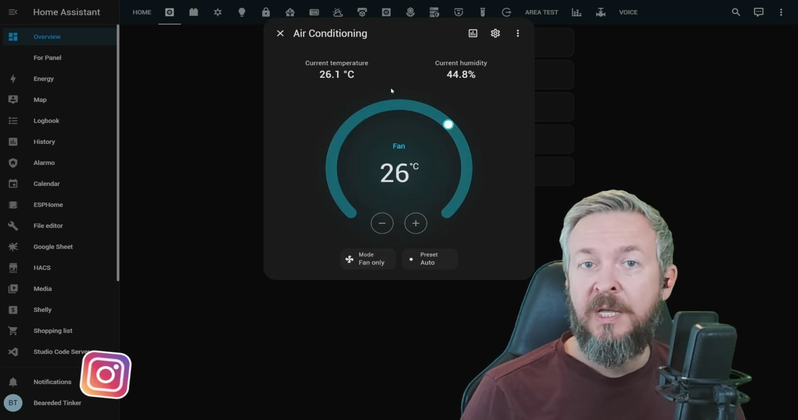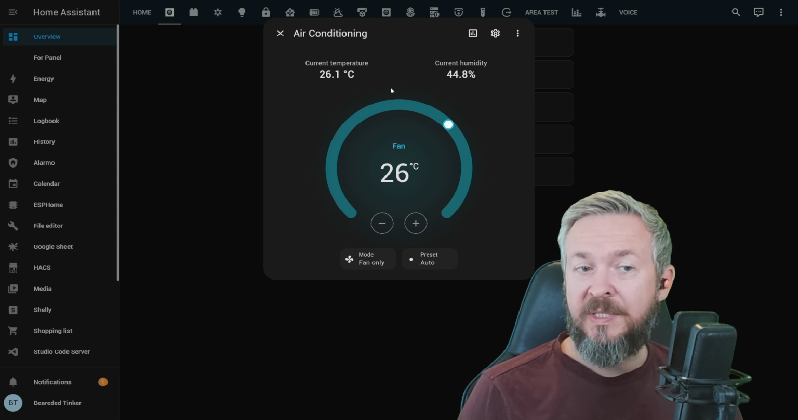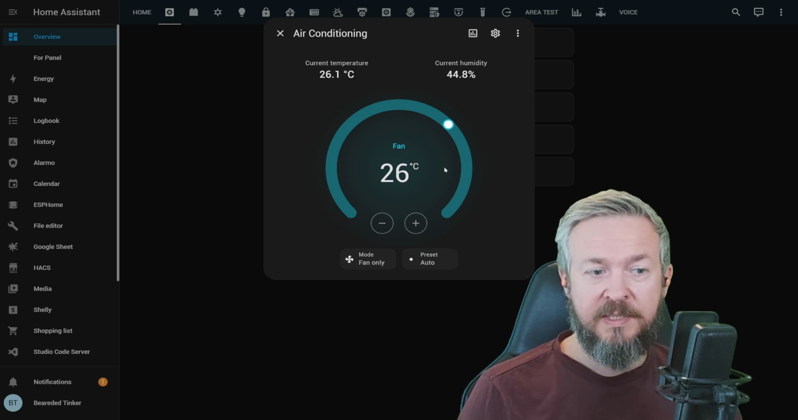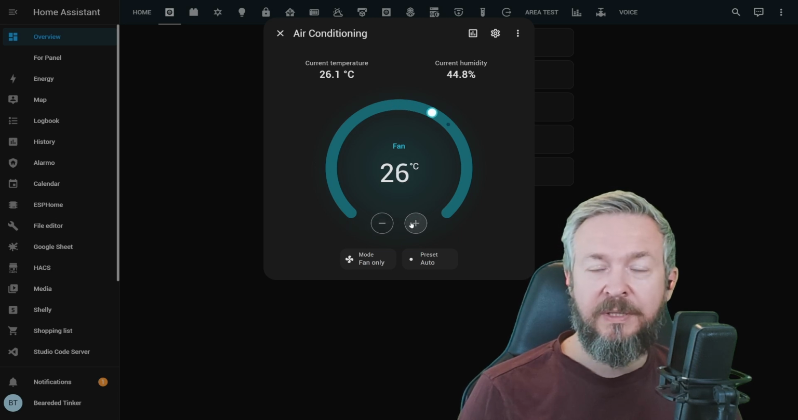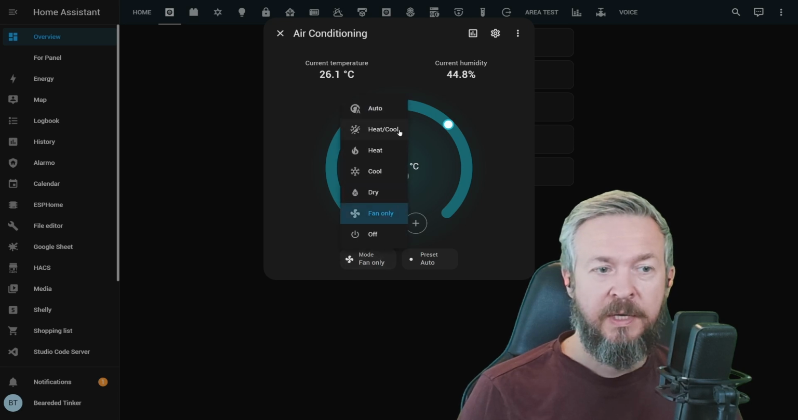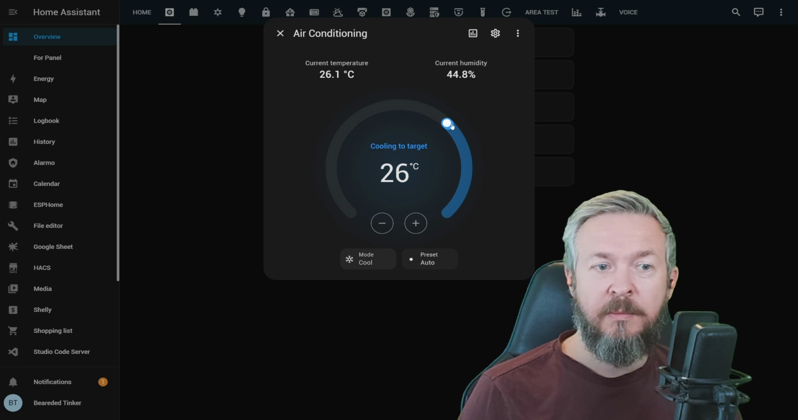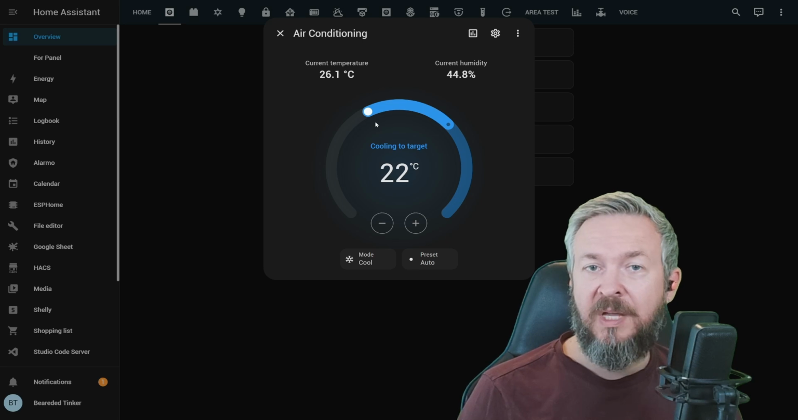As you may have noticed, the UI adapts based on the settings or mode that you select. For example, for fan only, I can decrease and increase the temperature, but that should have no impact on the fan itself. If we set it to cool mode, the highlighted line moves to the left, and you decrease the temperature in the room that the AC is working in.